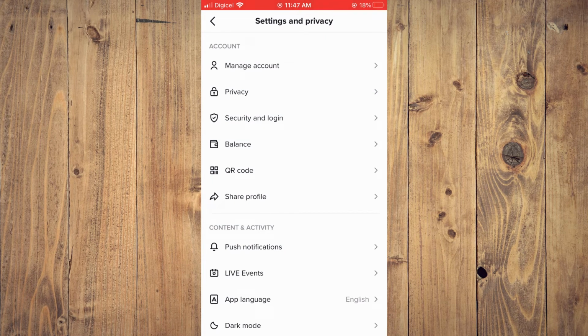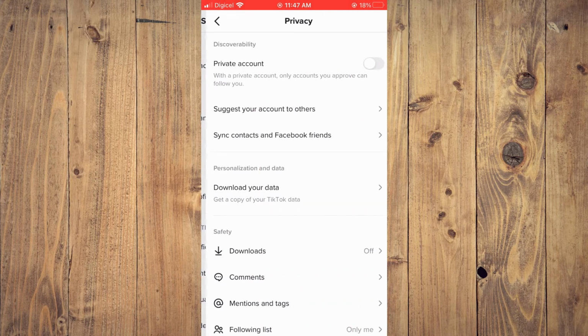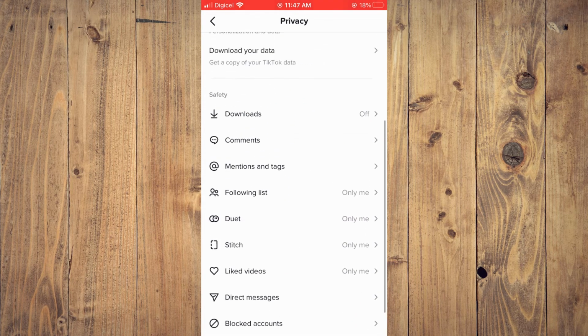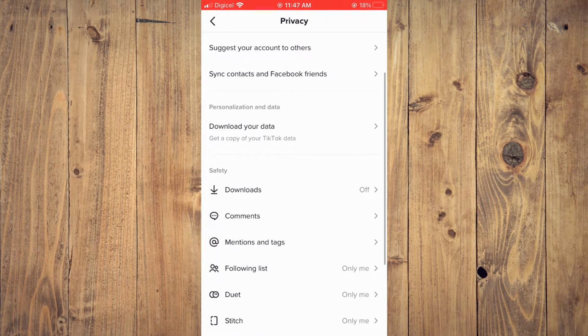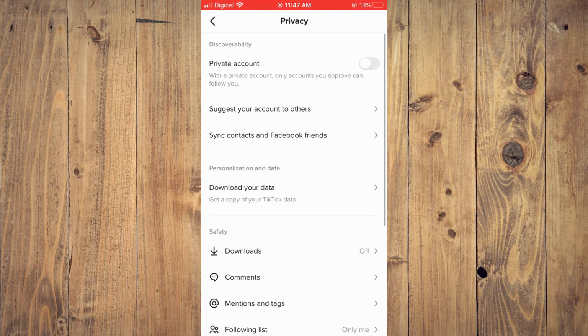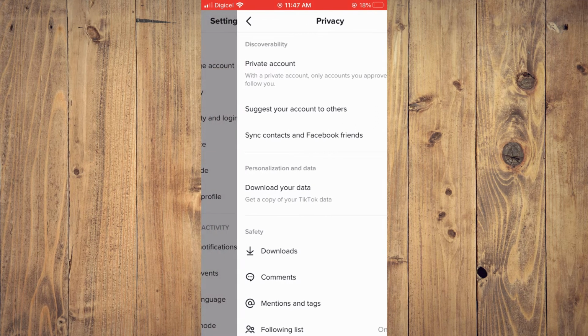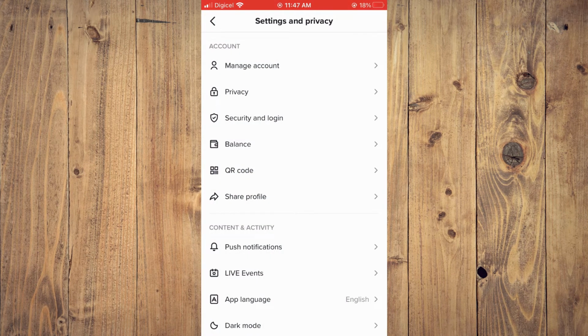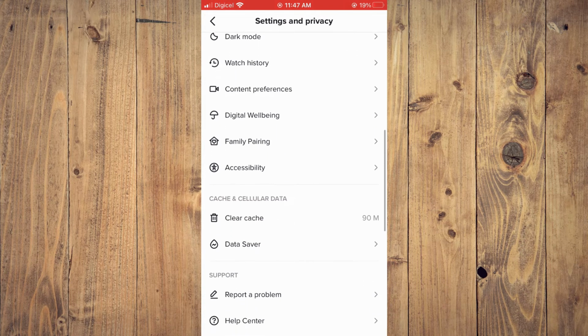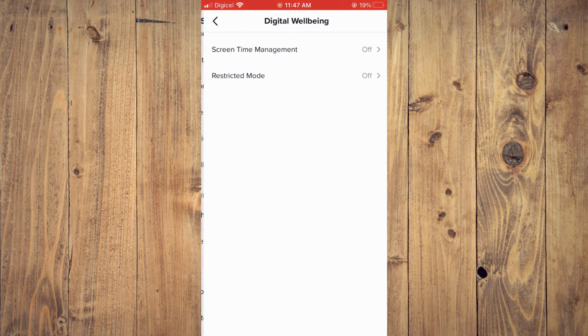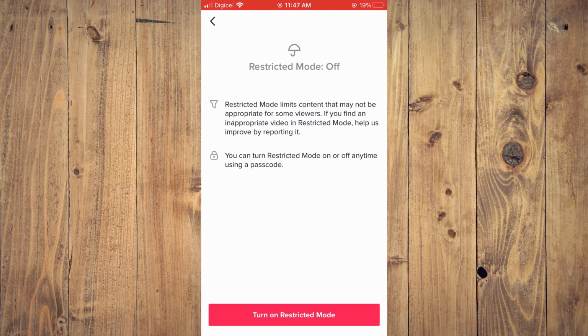What I would recommend you do normally to edit your privacy settings, you would go into privacy right here and you would see the options on how you can edit your privacy, for example downloads or so on, and how you can connect it. But what I would recommend you do is come out of that and you're going to scroll down, and from here you're going to tap on digital well-being and you're going to tap on restricted mode, and you want to ensure that it is turned off.